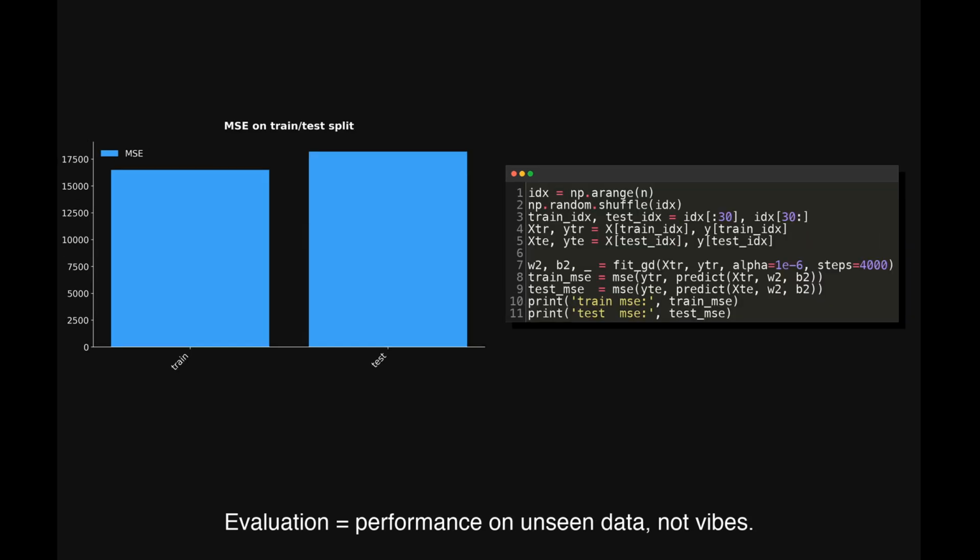Step 7. Evaluation with a real train-test split. Input: the dataset. Output: two losses, train MSE and test MSE. If test error is much worse, the model is overfitting. For a line on one feature, that's unlikely, but the habit matters. Evaluation means measure on data the model never saw.